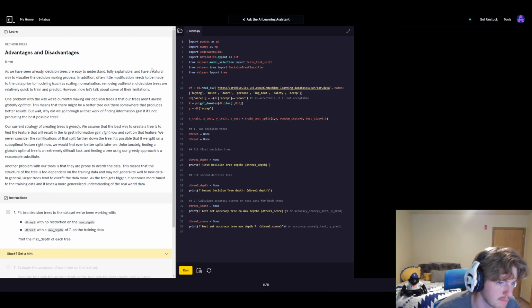However, now let's talk about some of their limitations. One problem with our decision trees is that they aren't always globally optimal. This means that there might be a better tree out there somewhere that produces better results. But wait, why do we go through all that work of finding information gain if it's not producing the best possible tree? Our current strategy of creating trees is greedy.